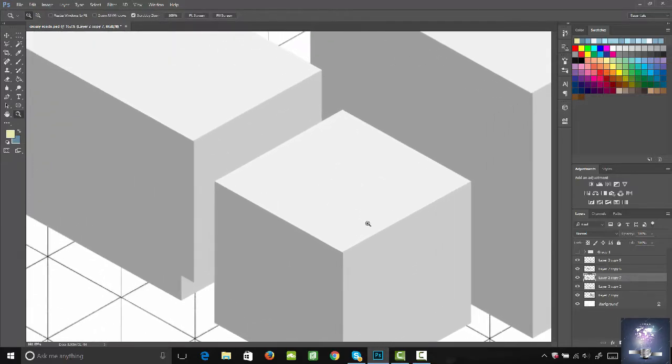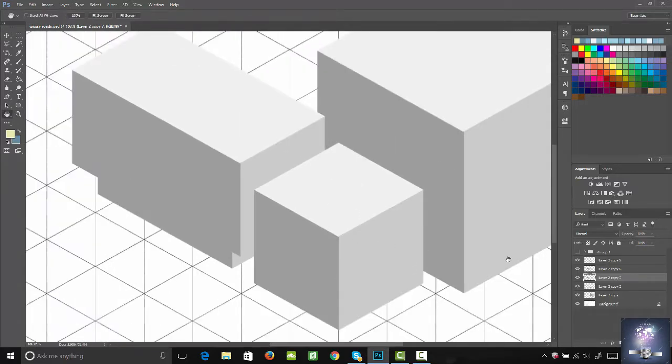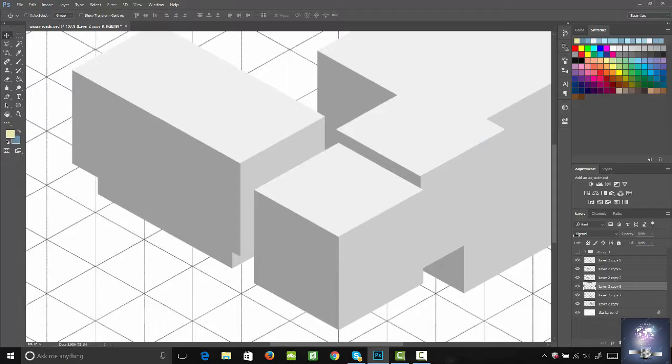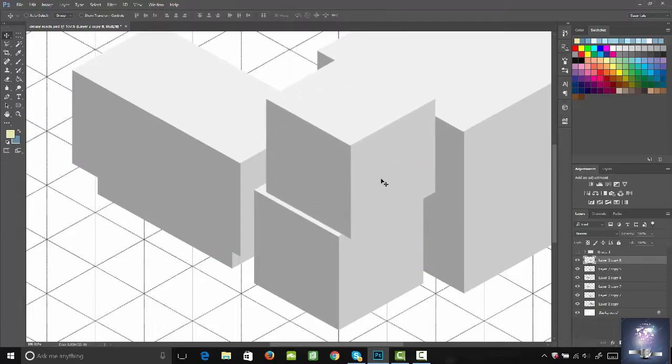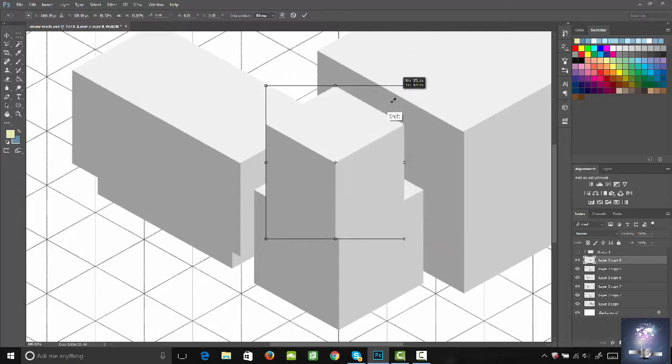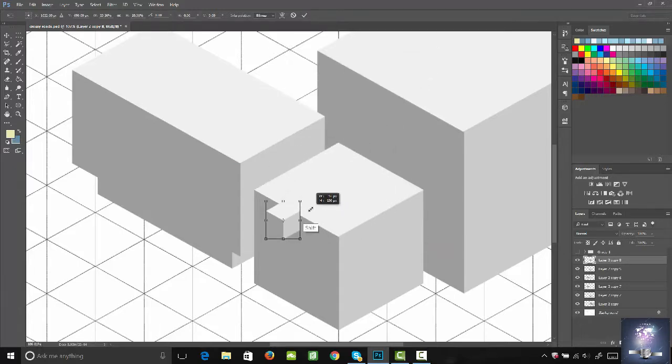So let's zoom in there. And what we're going to do is come down to this original cube, make a copy of that layer, and drag it out like so. And we want it to be at the very top of all our other ones. And then we're going to shrink that down using our transform tool, and we'll shrink it down to about that size should be good. Maybe just the tiniest bit larger, about there.